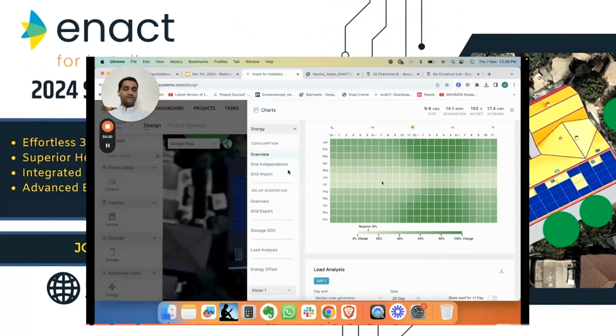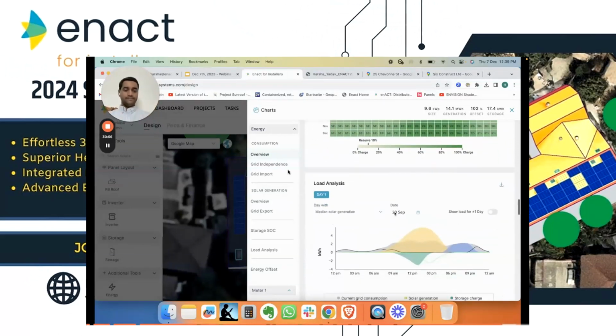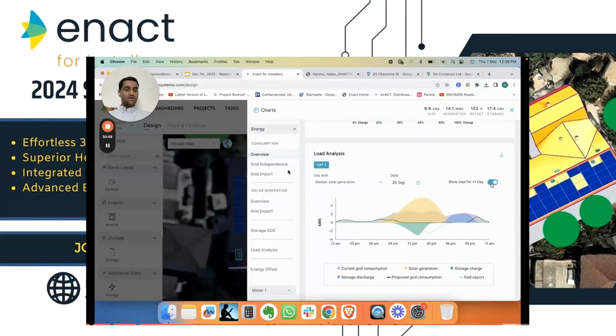Storage state of charge. Again, you will be able to actually see how those batteries are simulating the charge and discharge rates as well. So how much is the discharge available here? Because we have set up 10% as the maximum discharge, so depth of discharge at 90%. So you will always have at least 10% charge in the battery. Okay. Then load curves for 3 days or 1 day.